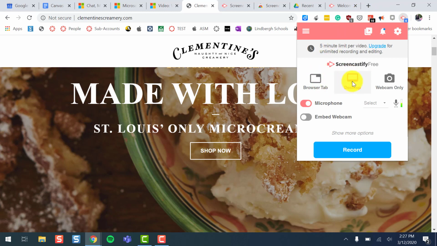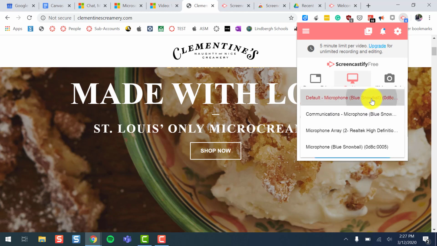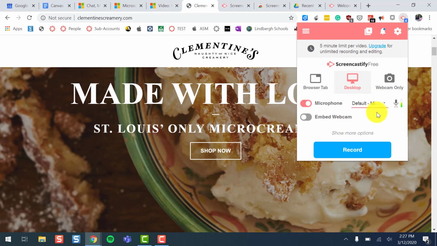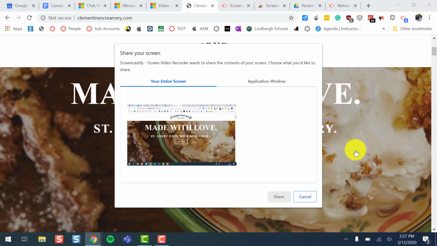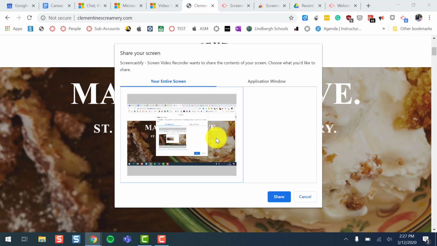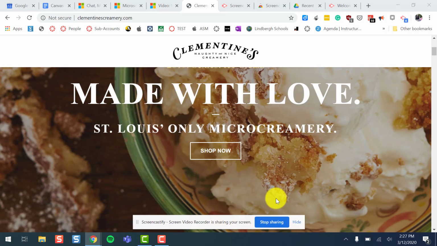What I want to do is record the whole desktop, and I want to make sure the microphone's on. I could click select, but it should just automatically default to the microphone in the computer, or if you have something connected like I do. Click record. Click the whole entire screen. You have to click it and then click share. So you're sharing the screen with Screencastify, gives you a countdown, and now we're recording.